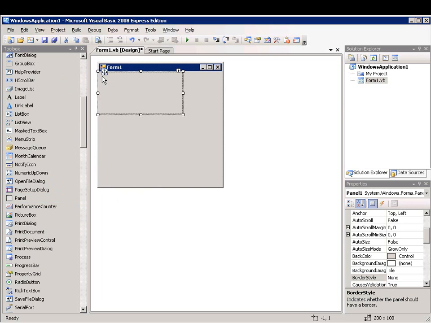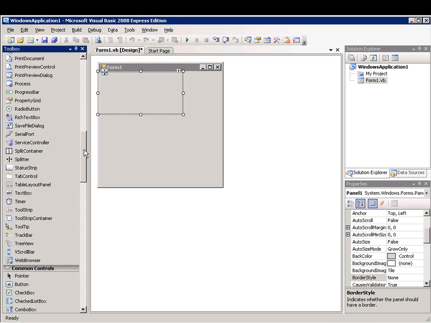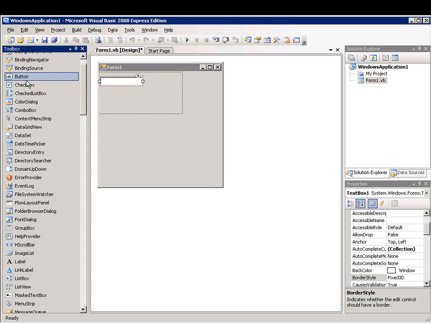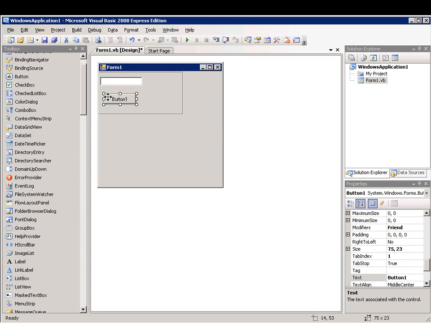I'll use the panel control to hold my user input controls in a defined area that is separate from the web browser that I want to have in the lower part of the form. Now I'll get a text box control and place it directly on top of the panel control. Now I'll drag a button onto the panel, and I can move the button by clicking it and then dragging it to a new area and releasing the mouse button.